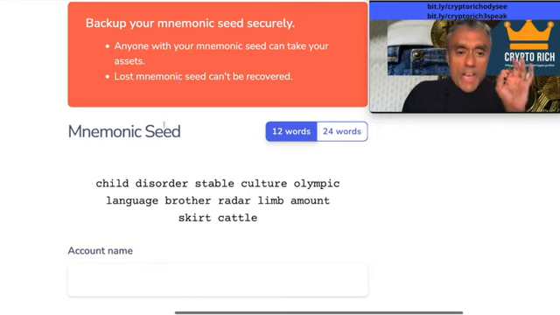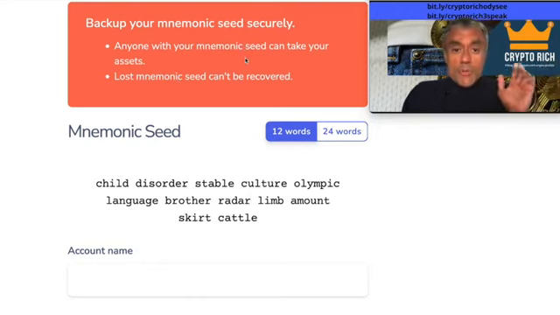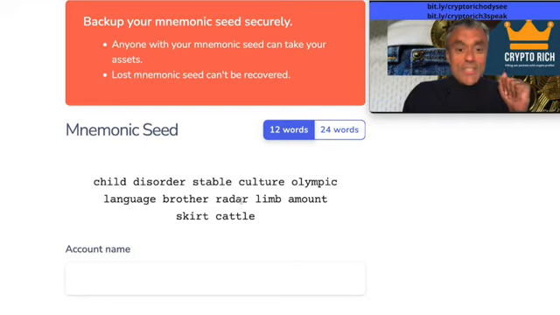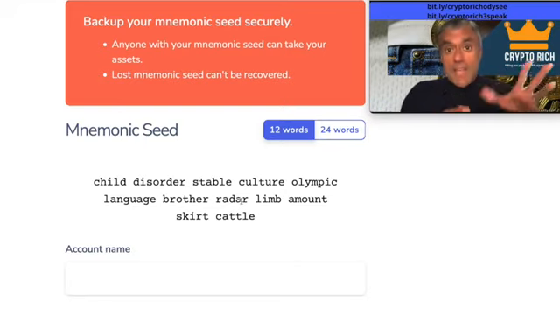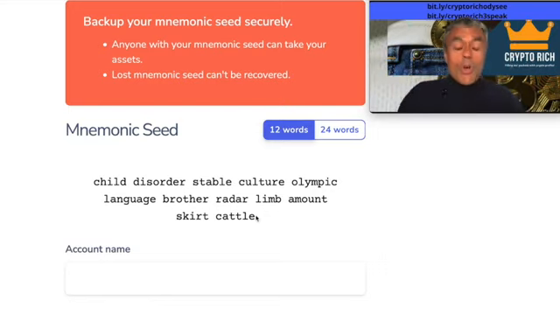Now, you've got to back up this seed phrase. Also, here they call it a mnemonic seed, because anyone with your mnemonic seed can take your assets. A lost mnemonic seed can't be recovered. So right now, there may be dozens of you writing this seed phrase down, and you're all going to be sharing the same empty wallet. You have to keep this super, super, super secure. Of course, my real seed phrase, I don't give to anybody.